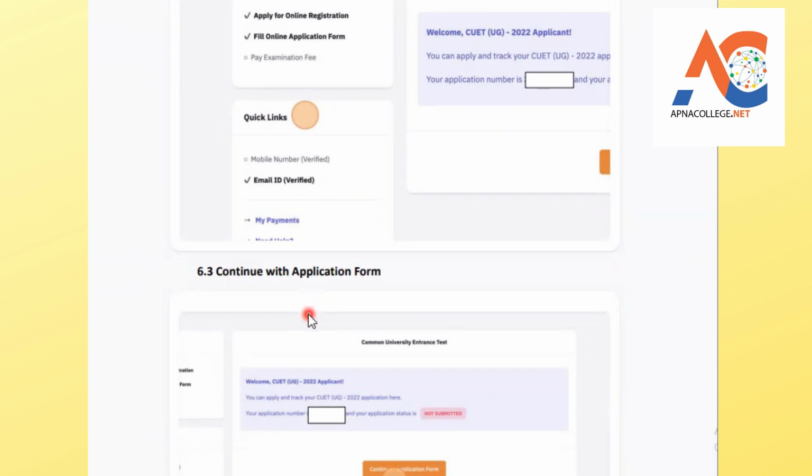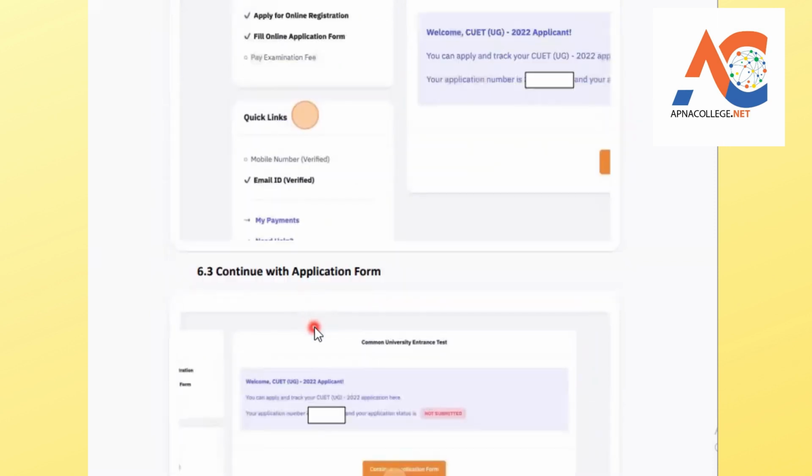address, and then, as I told you, which category you are from, which is the general category, what is your permanent address. All these will come, and which quota you are applying for, that will also be there.